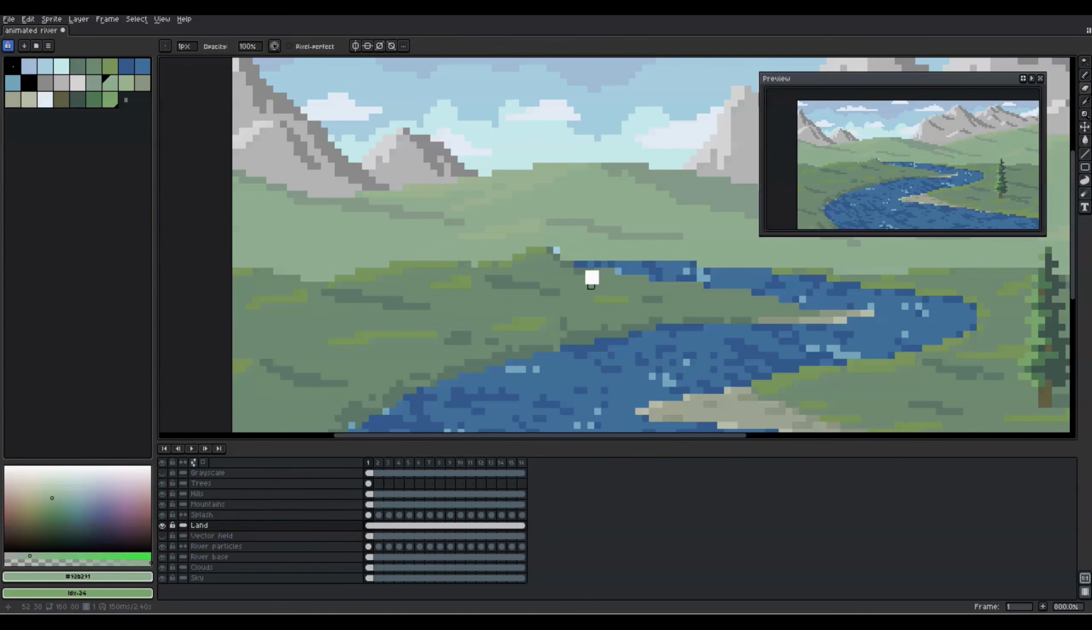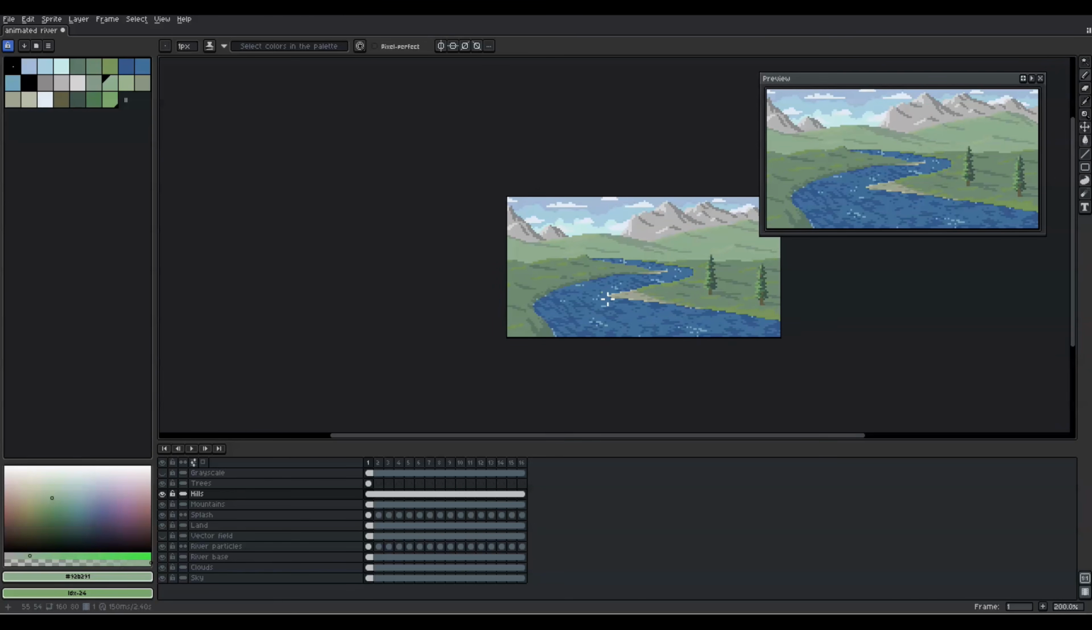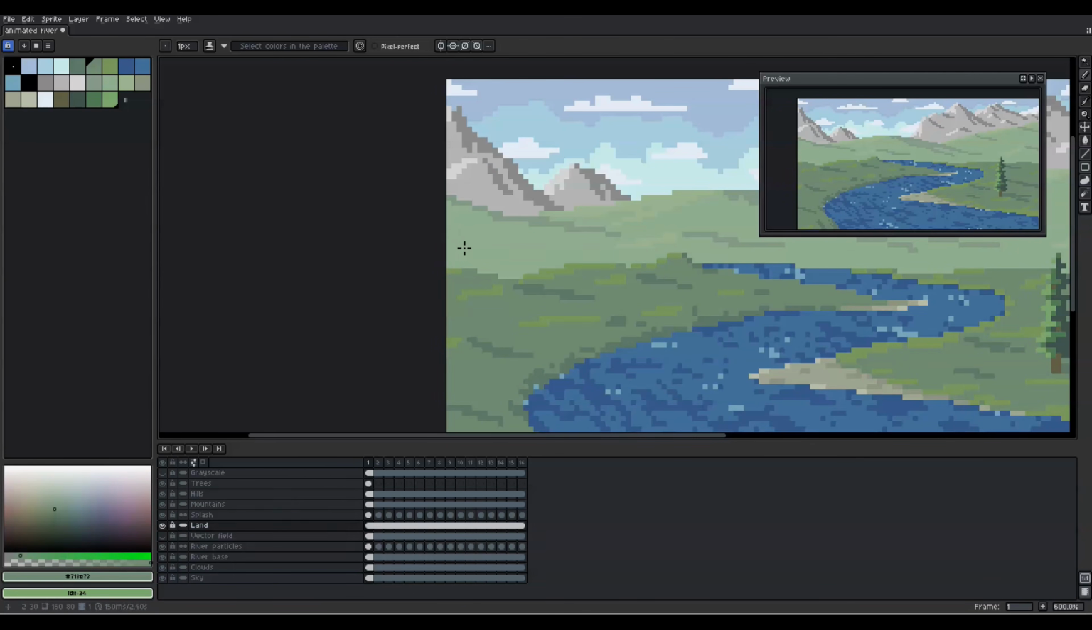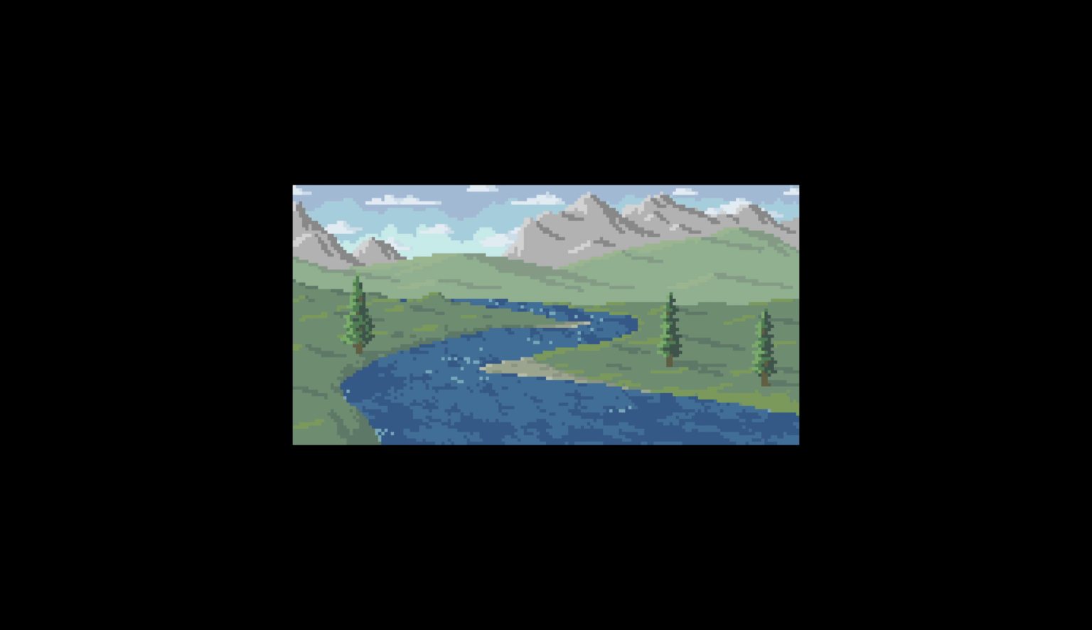So without actually tweaking the playback speed of the animation, the river already seems to flow a bit slower, because the virtual camera is now closer to it than before. And this is the updated version, again played back with 150 milliseconds per frame. I think this already looks quite nice, and we could call it a day at this point.